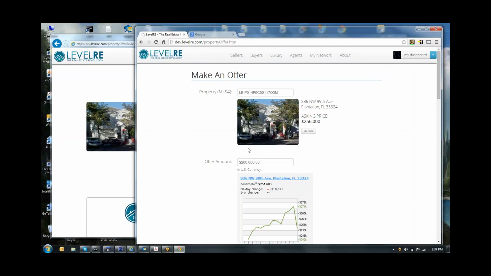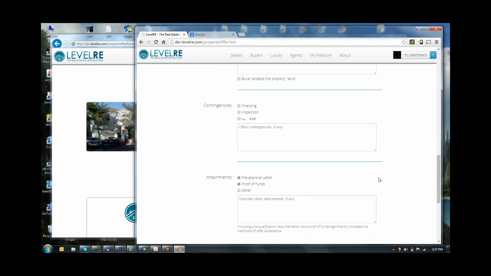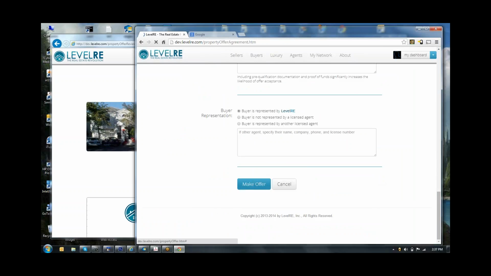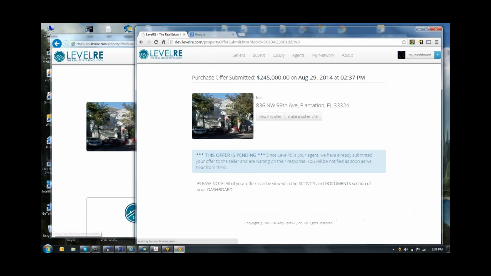So I'm going to come back in here, and this time I'm going to say $245,000, which will be in the threshold. So again, same offer, same deals, all that other stuff, and we'll go ahead and make an offer. So now submit, boom. Yep. Okay, so we've got that.